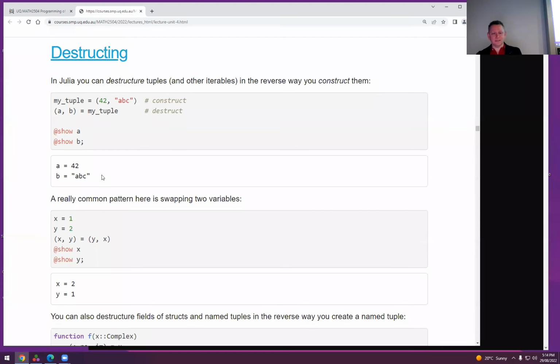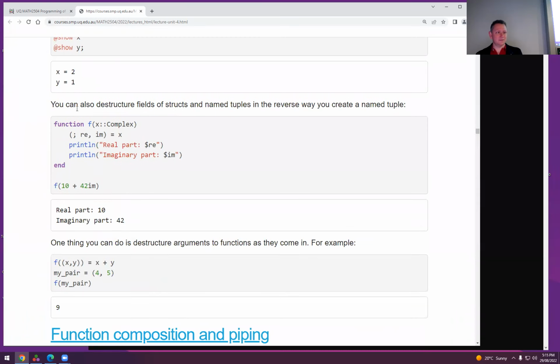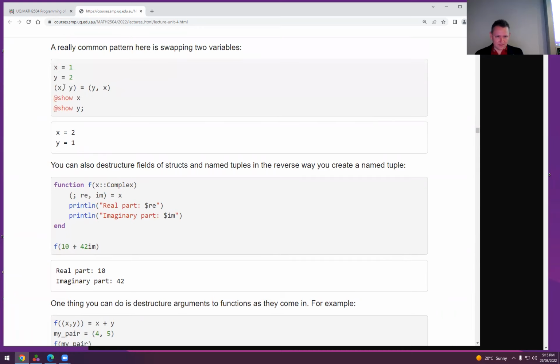A trick you often see in Julia is you use this syntax, oops, again with the slow computer. Don't know why. Maybe Zoom is too much for this computer because it was fine before.